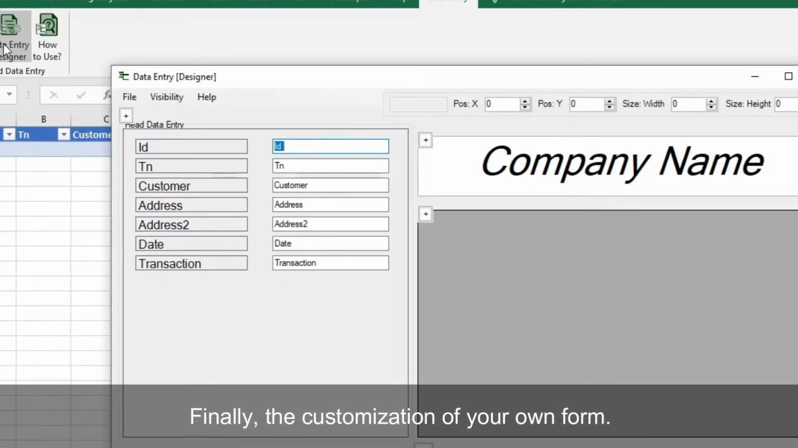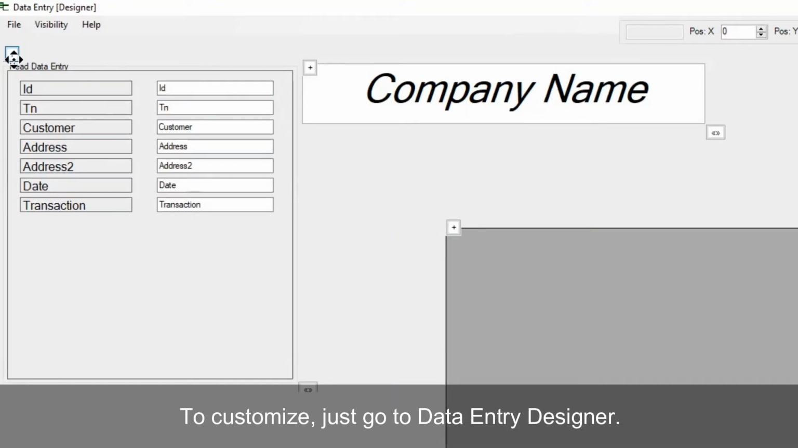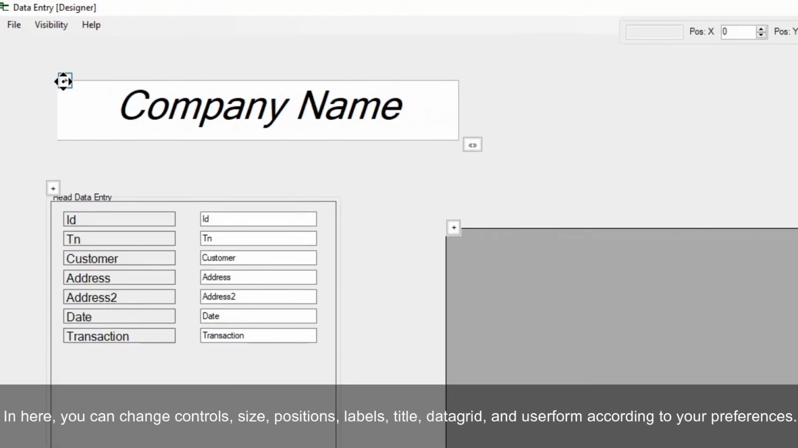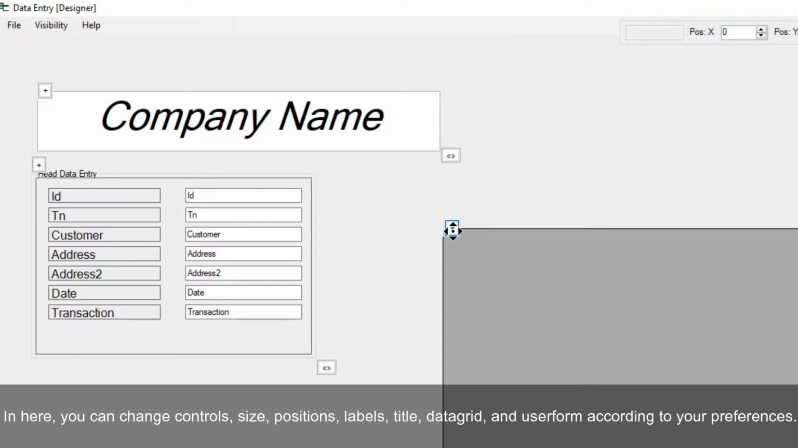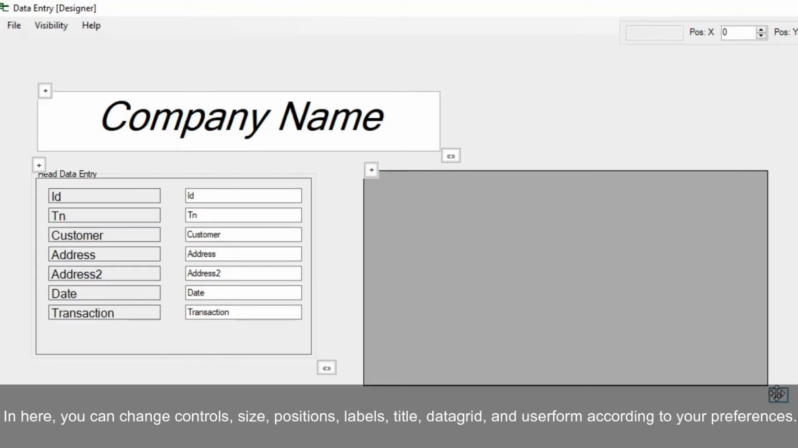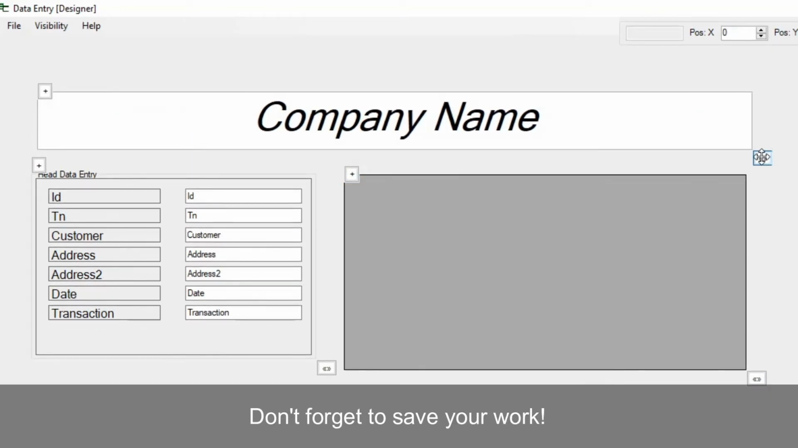Finally, the customization of your own form. To customize, just go to Data Entry Designer. In here, you can change controls, size, positions, labels, title, data grid, and user form according to your preferences. And don't forget to save your work.